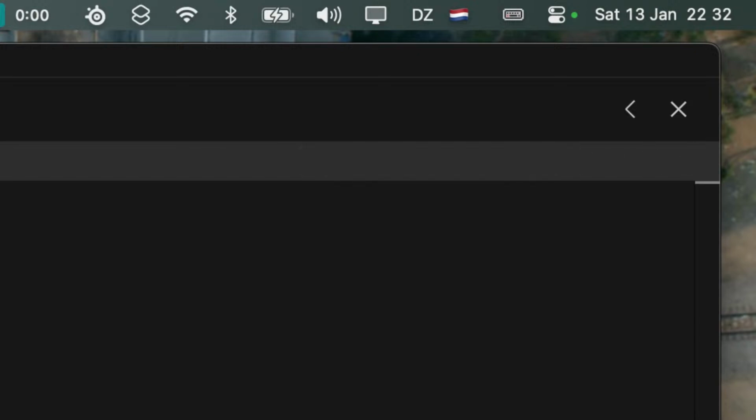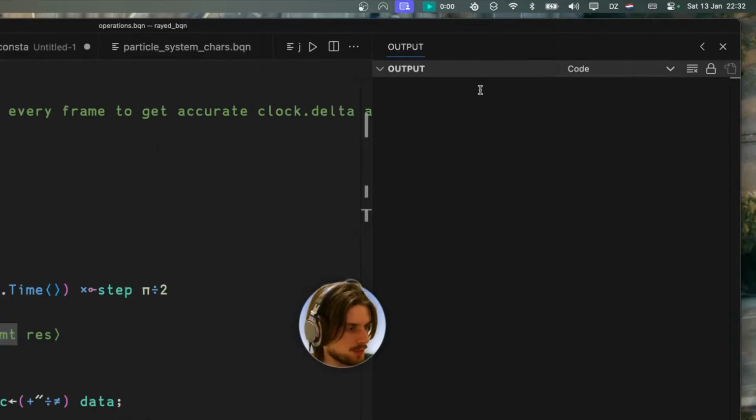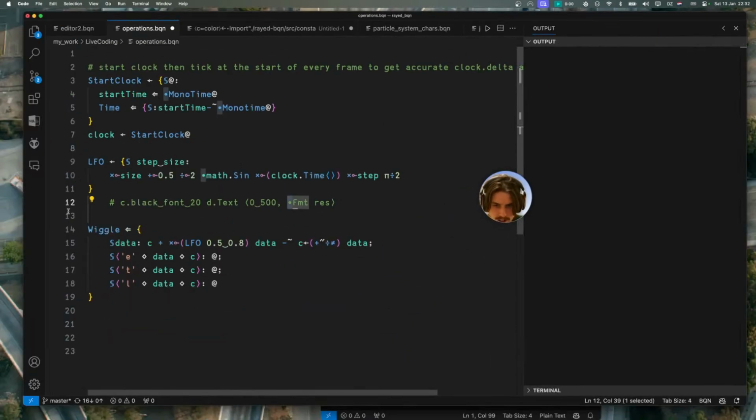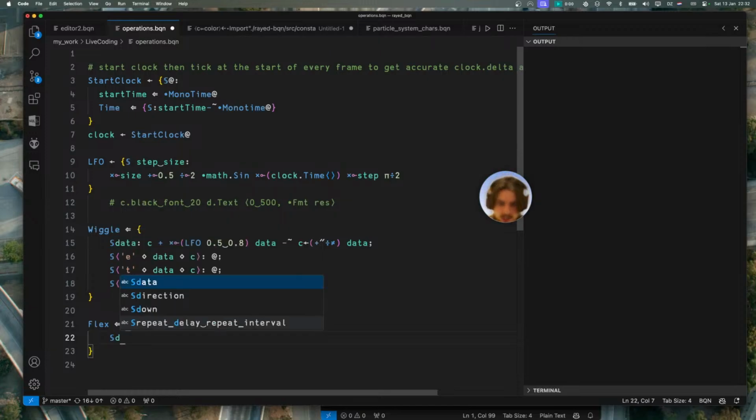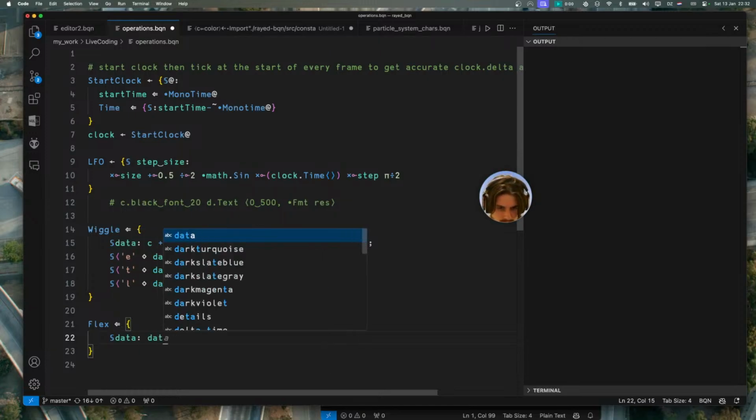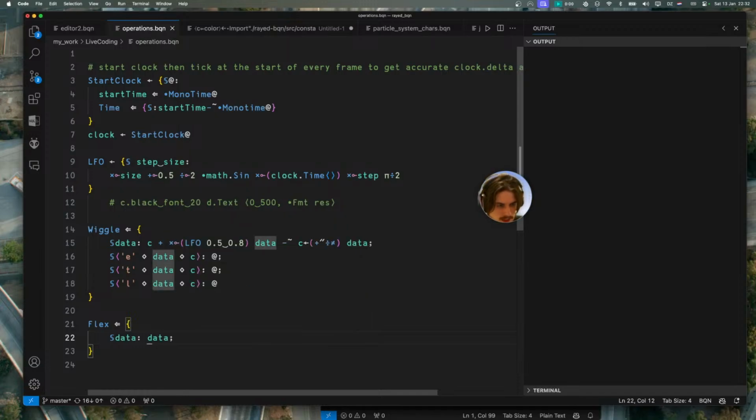Oh, no one is even watching, but probably later. So flex, let's call it flex. Sounds cool. We're getting the data. And then we return back the data transformed. Flex means, let's do the same thing. This is also a bit ugly. I'm gonna make that better later.